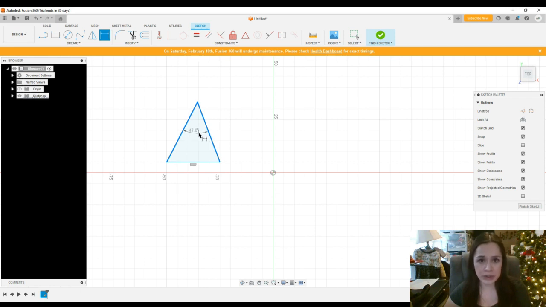Your number is going to be different if you're drawing this alongside me because your angle has been drawn differently, because this is just kind of a messy sketch at this point. So equilateral triangles have angles of 60 degrees. So I'm going to go ahead and type in 60 and press enter, and notice how it forces that dimension to be 60.